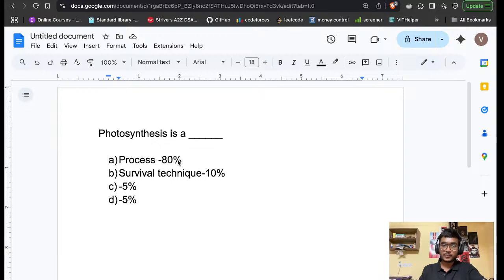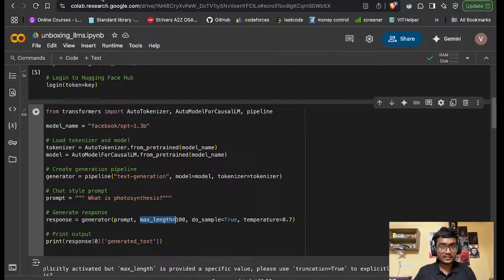To add a little bit of spice, if you give do sample equals true, the choice becomes random, so the weightages don't matter as much. Suddenly "survival technique" will come, suddenly some random word will come. This changes the model's output and makes it different. It won't be stagnant, with the same words, "this is a process" and all that. It basically spices things up.